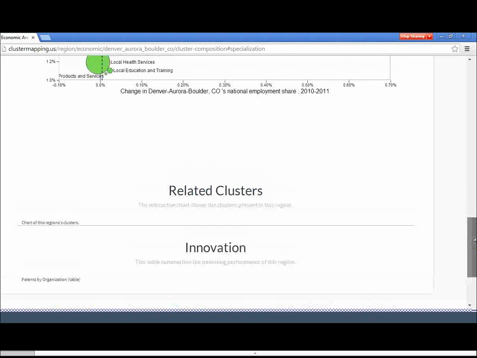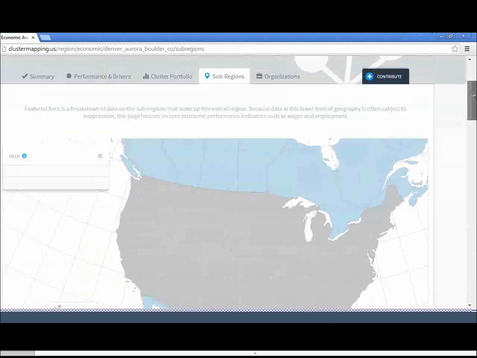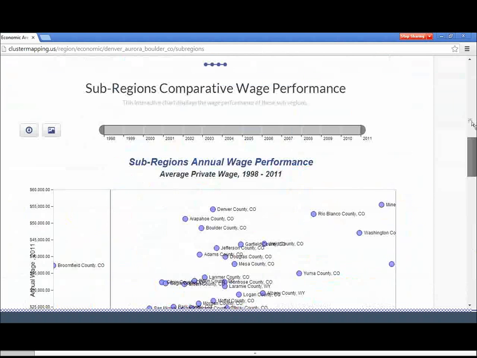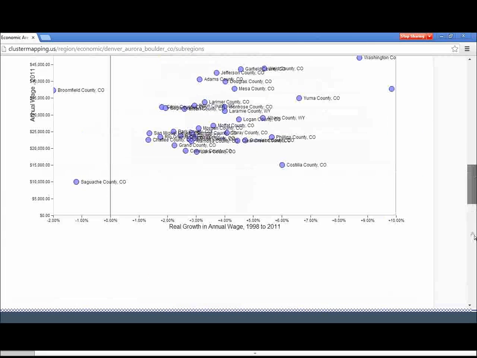Next is the subregions page, which shows the comparative wage performance and comparative employment performance of the counties that make up the Denver, Colorado economic area. You'll see that it has similar interactive features to the earlier comparative employment performance scatter plot.